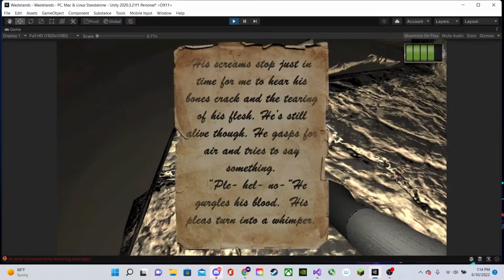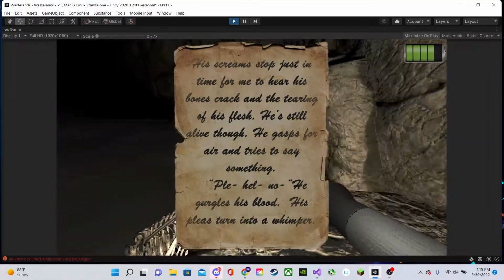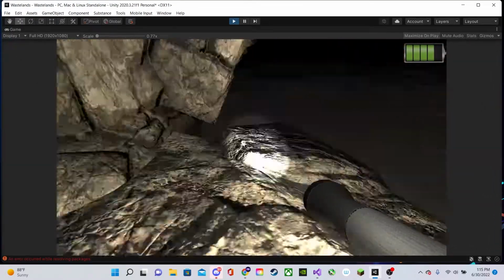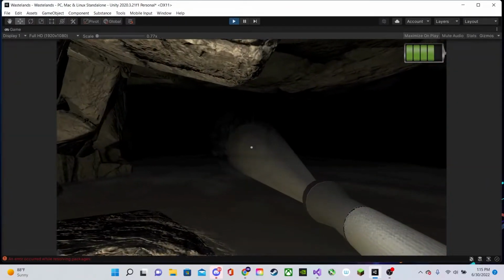So on this, it says, "His scream stopped just in time for me to hear his bones crack and the tearing of his flesh. He's still alive, though. He gasps for air and tries to say something. 'Please, no.' He gurgles his blood. His plea turns into a whimper." So that actually is part of my book that I wrote, a little short story.